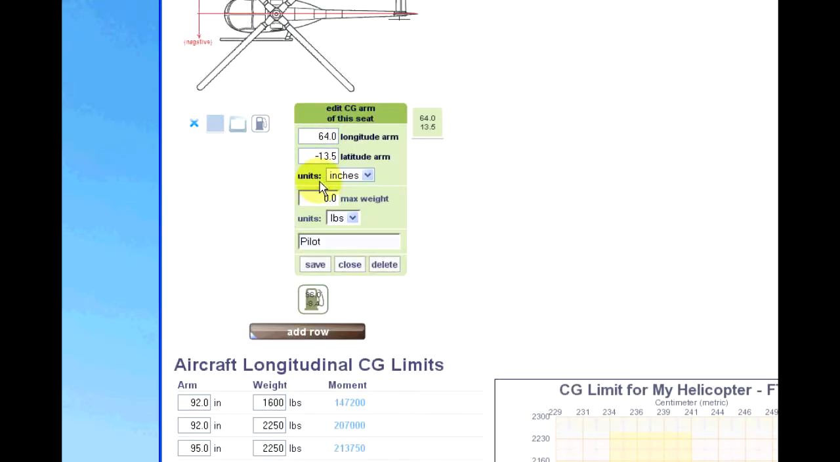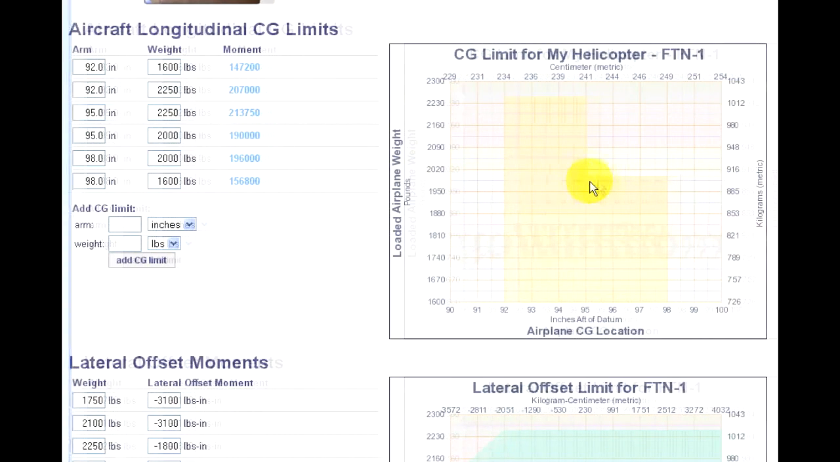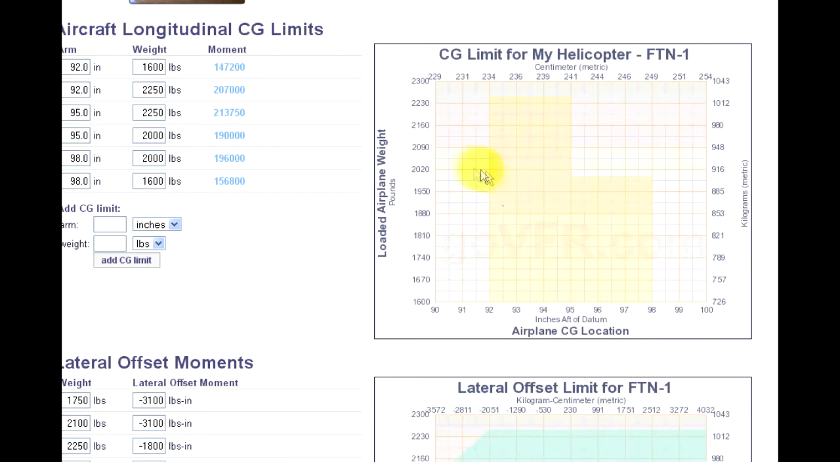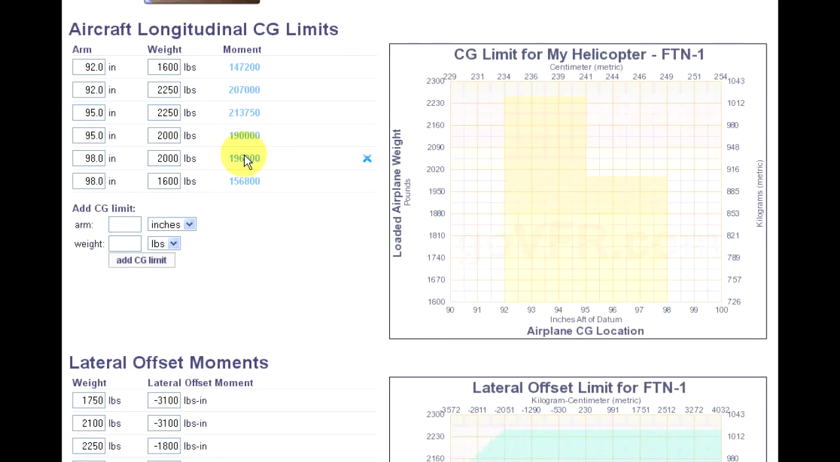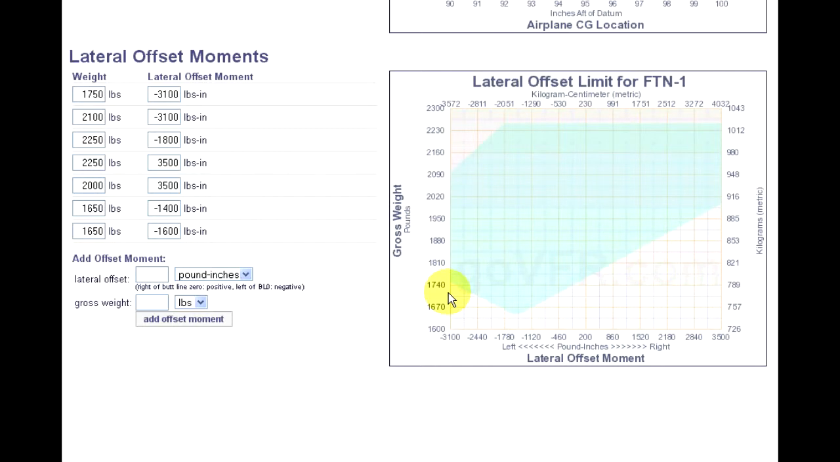Again, for how to select items and how to set up the layout of an aircraft, please watch the general tutorial. You also have to define aircraft longitudinal limits. It's the same as for airplanes, but in addition you have to set up the lateral offset moments for the helicopters. That gives you a graph with the pound inches against gross weight in pounds. That's the lateral offset envelope.